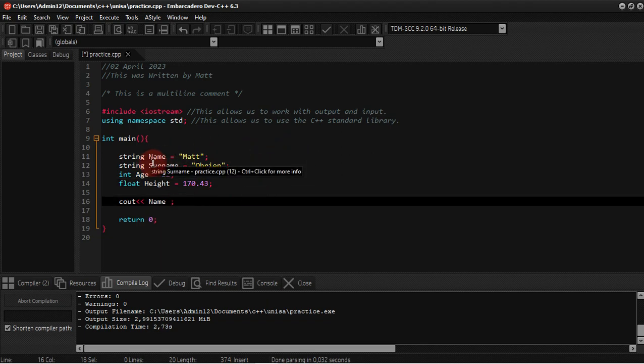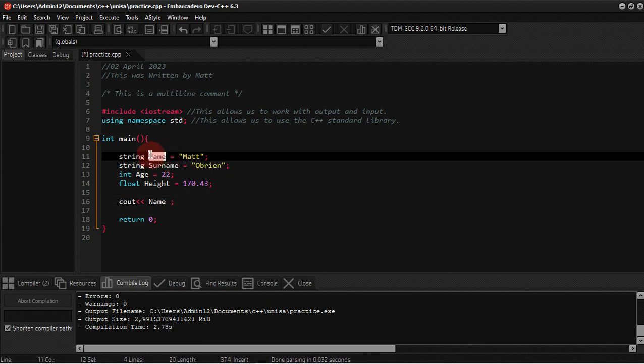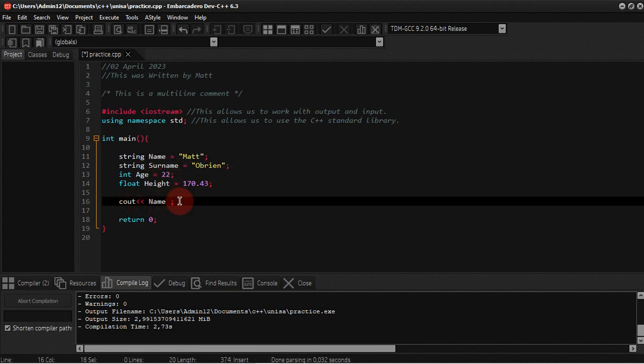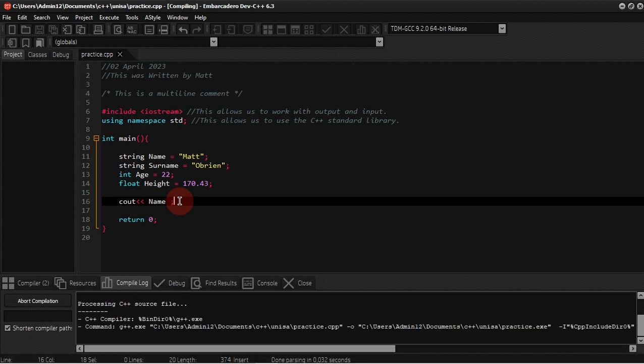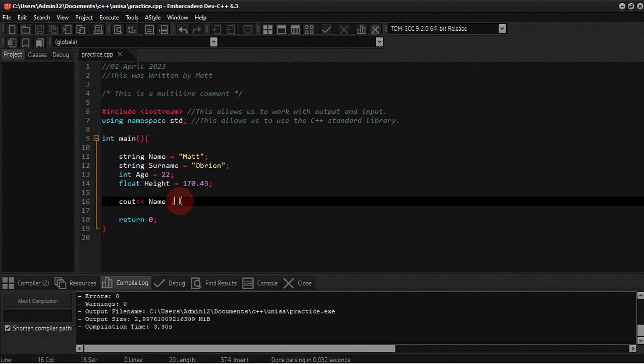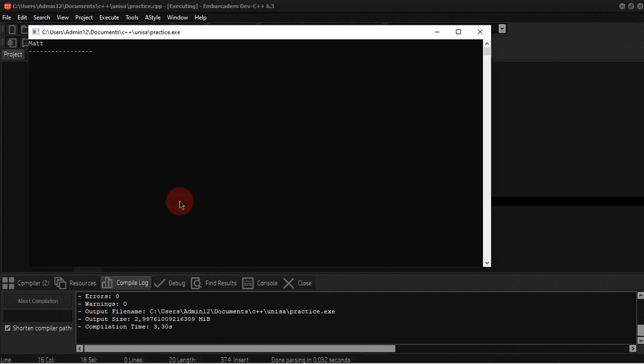So to store information, like I said, variables are like containers. This part here is a variable. My variable is called name. If I want to know the information stored inside the name variable, I'm just going to cout name. Let me run before I explain everything further. It compiled successfully. Let me run this. As you can see, the output is written Mat.